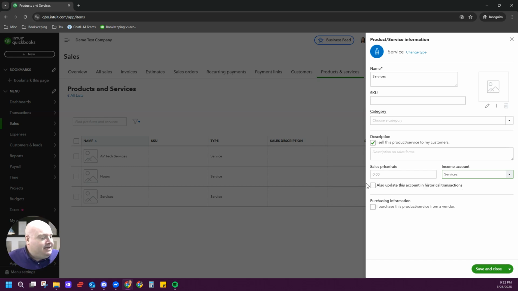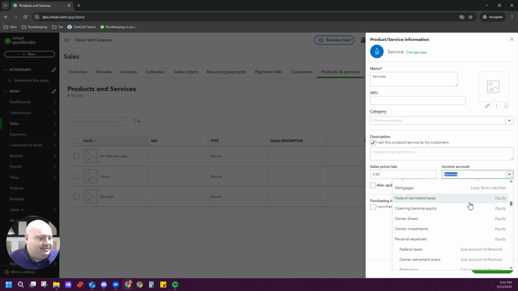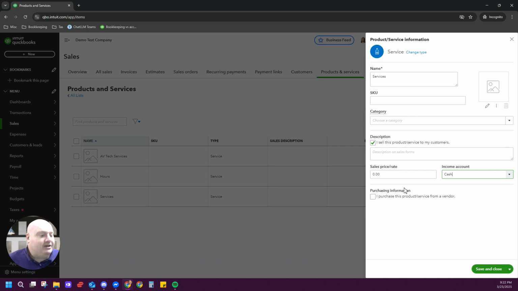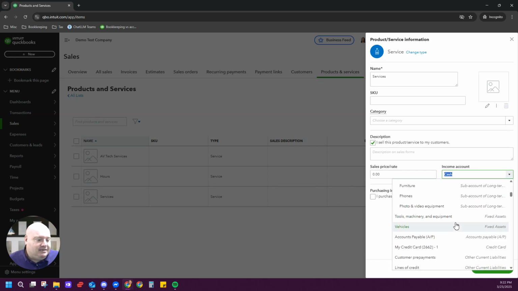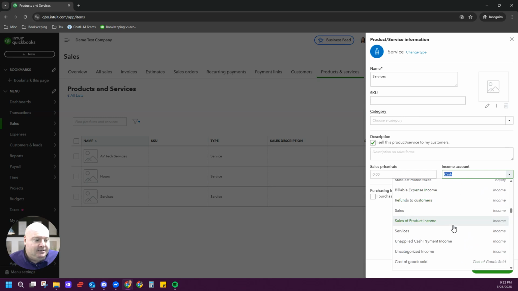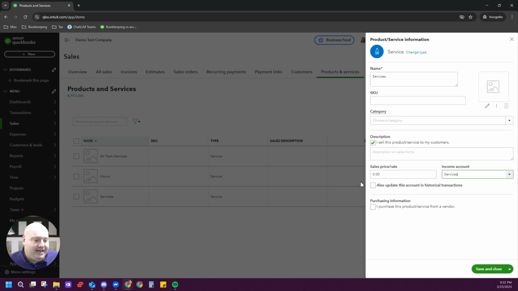Now, I don't know if you were paying attention or not, but this didn't show up until I changed the income account. It's not here normally. Now let's see if it'll disappear again. Okay, so it disappeared. So unless you're going to change your income account, that box is not going to show up. When you are changing the income account, that's when it shows up, because it wants to know, do you want to update this for anything historical, meaning anything that's in QuickBooks already? In this case, yes, I do. So I check that and then save and close.